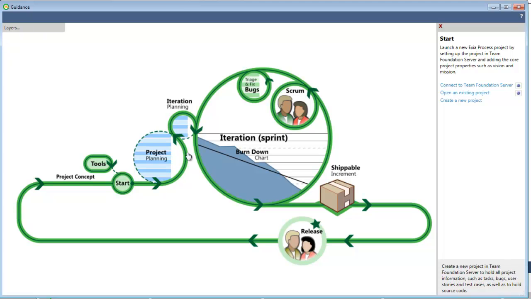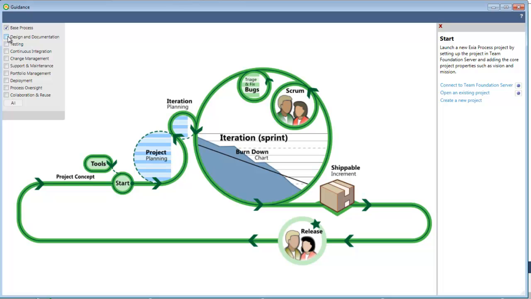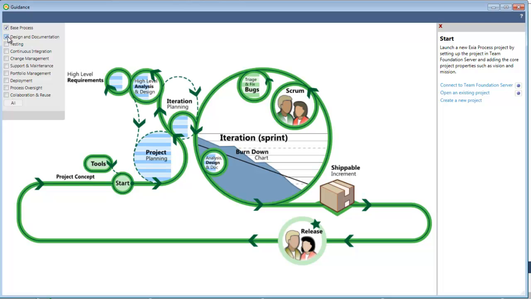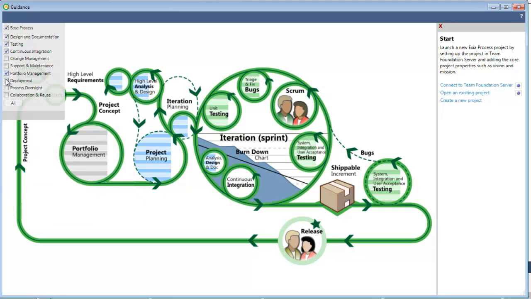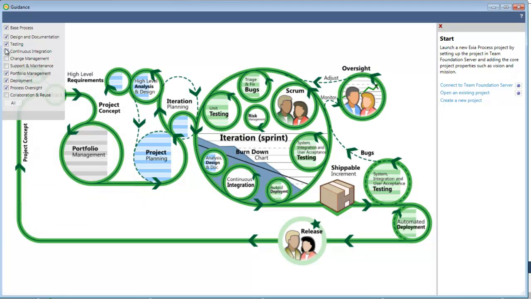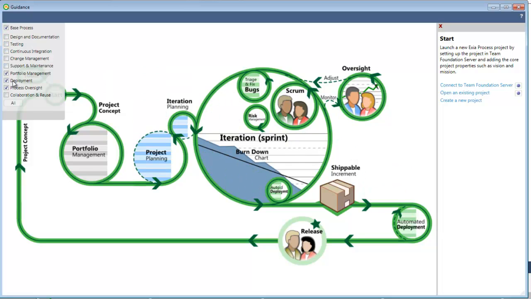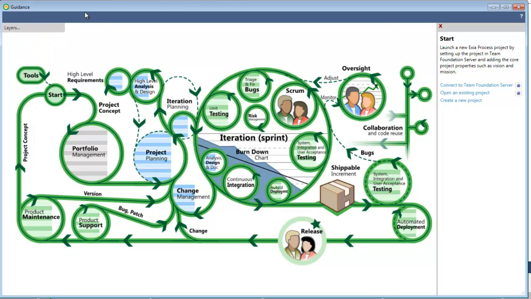When you've decided that you've mastered this part of the Exia process, you can add more layers. So we might want to add design and documentation or testing or continuous integration. And this can be, of course, completely customized according to what your particular focus is on the project. Or we can add all, of course, and that gives us everything that it takes to run a software project. It might look complicated, but it's better than not understanding these and finding that they bite you at the end of a project because you haven't accounted for them.